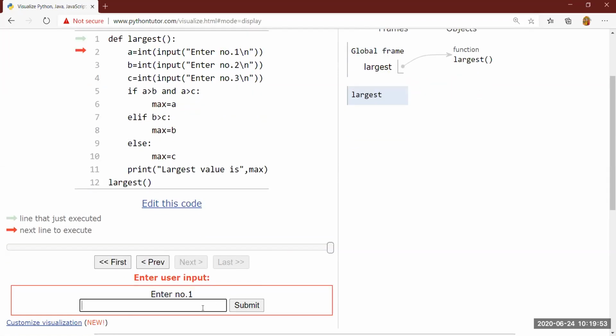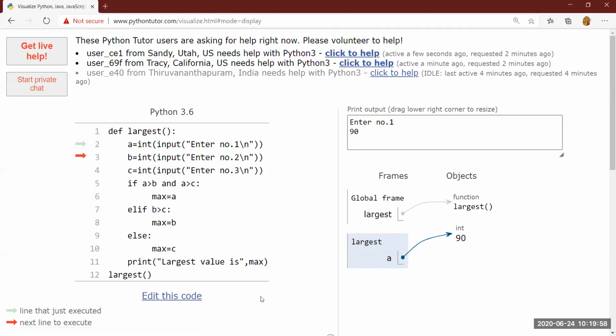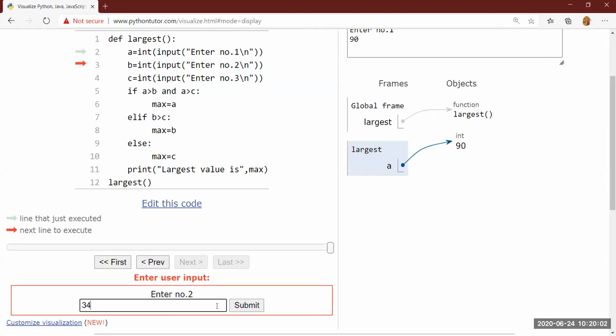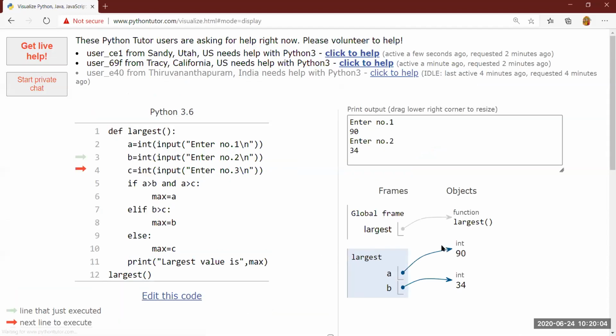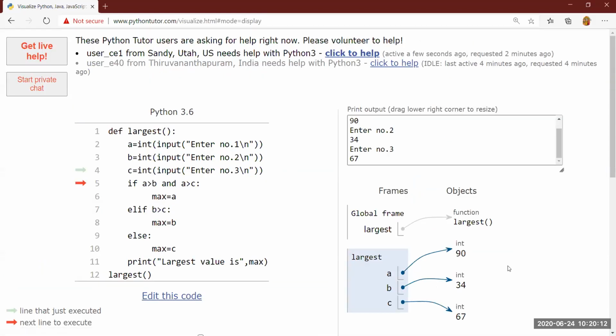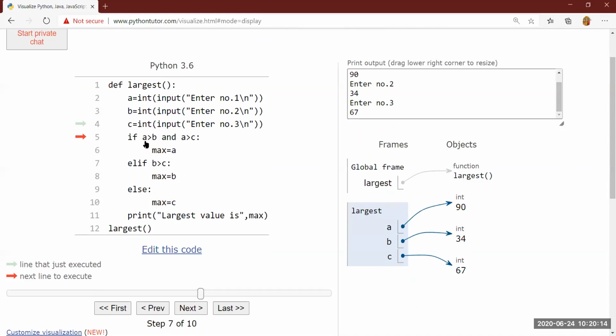First line, enter number 1. Suppose let me enter 90. Submit. Fine. Now second line, second input, let me enter 34. Okay. Next number is created with 34 value. Again, next line, let me enter 67. So 3 numbers are created. What it will do? A greater than B as well as A greater than C. See it. 90 greater than 34 as well as 90 is greater than 67.